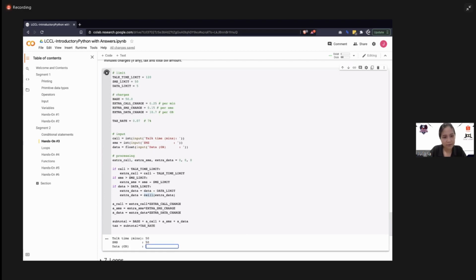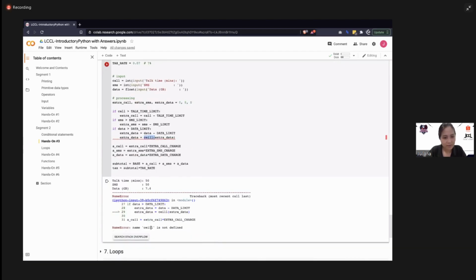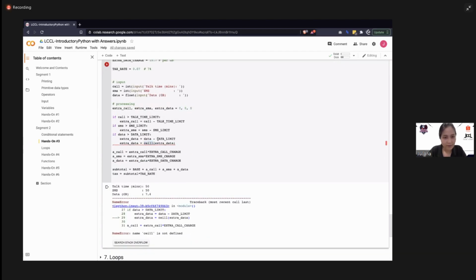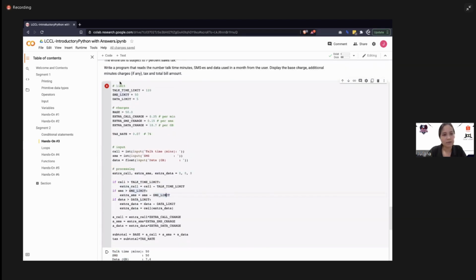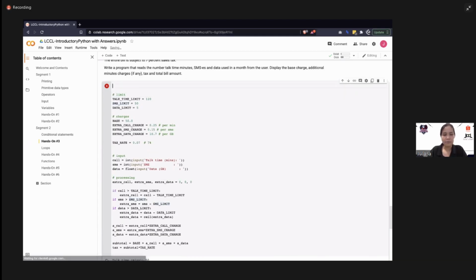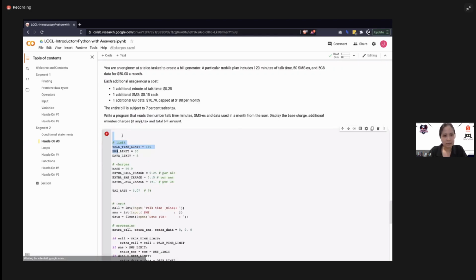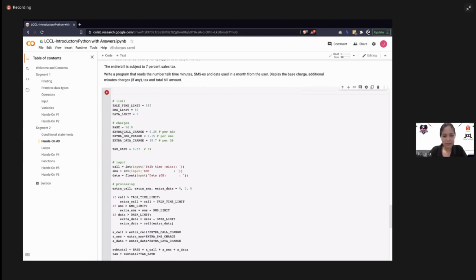50 again, 50 SMS. And in terms of data, let me put 7.4. So I have an error here. Now that's because seal is not defined. Actually, what I want is a seal, S-E-I-L, and this is a function from the math module. Okay, so here, let me take this opportunity to introduce how we can import a module into a Python program.